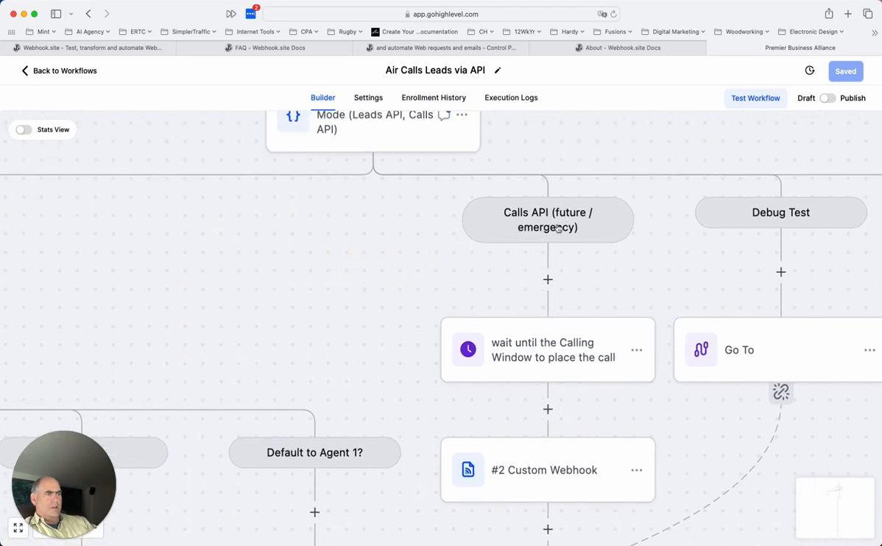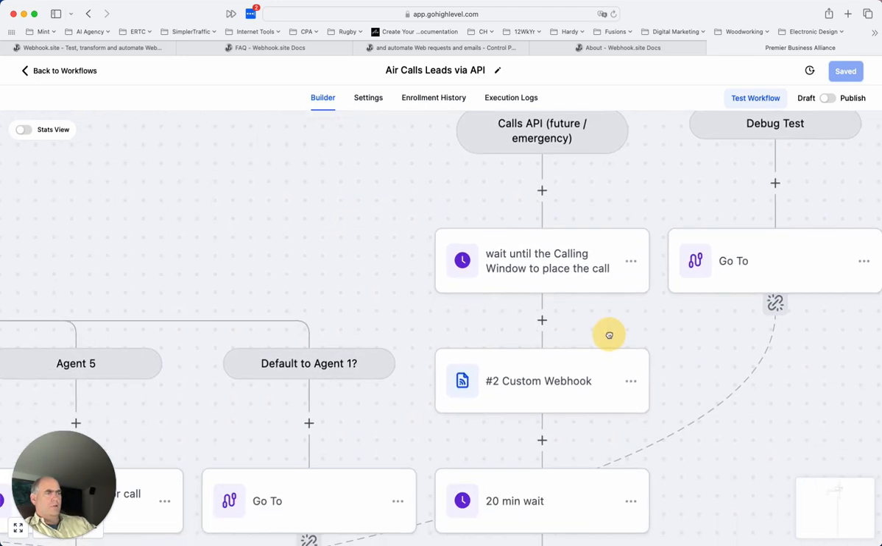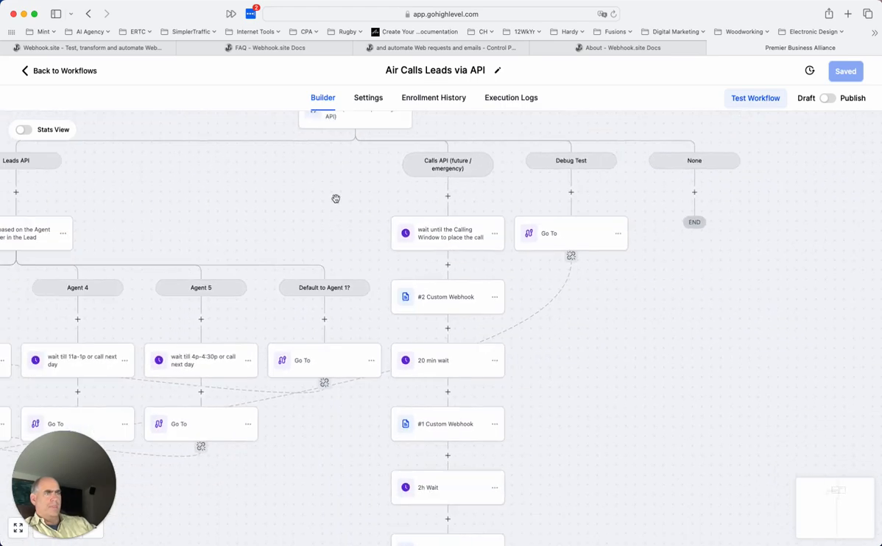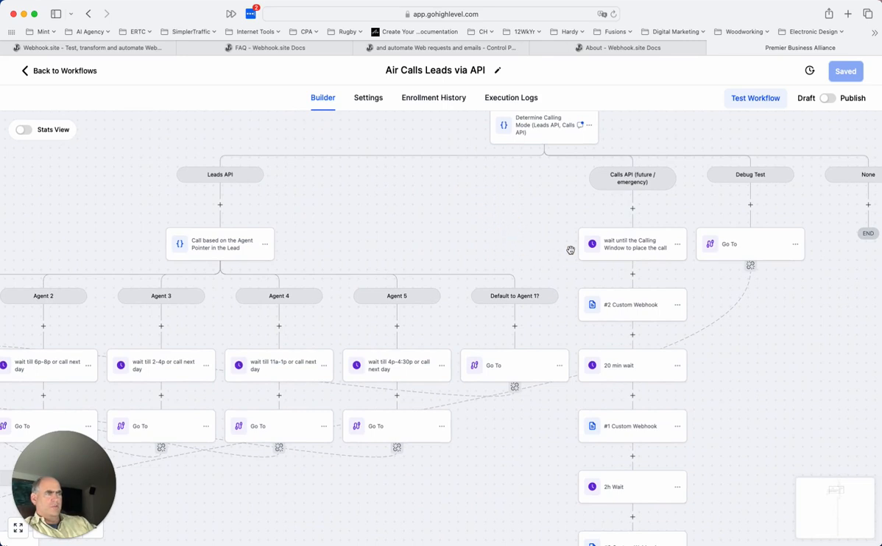So the calls API will call immediately. There are times when campaigns are backed up, and I can switch my customers over. You could switch your customers over to the calls API, and that should go out immediately. That'll jump ahead of the queue.